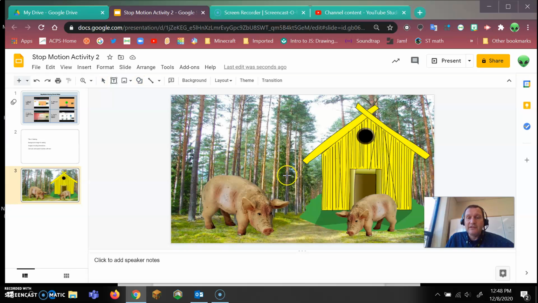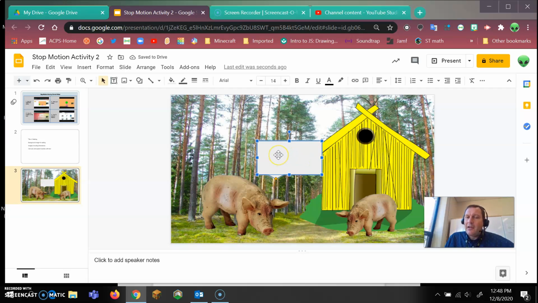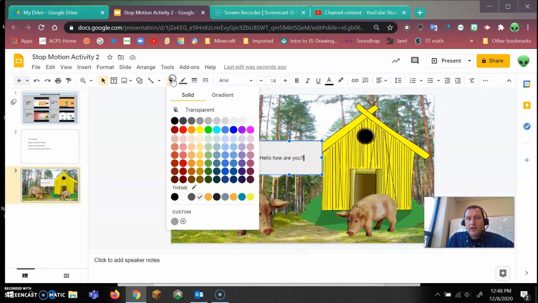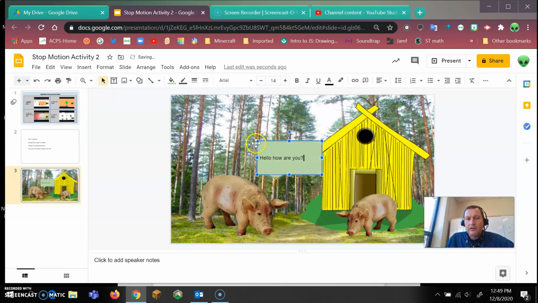So if I click on one of those, again, I get those crosshairs. I click and drag it to make it the size I want. And then if it's still highlighted, I can start typing. Say, hello, how are you? Question mark. Now, the great thing with this, it's just like your shapes that you had before. If it's highlighted, you can change the fill color to something else. You can change the size if you need to. The little pointy spot, you can extend it to go directly to where you want it to be.